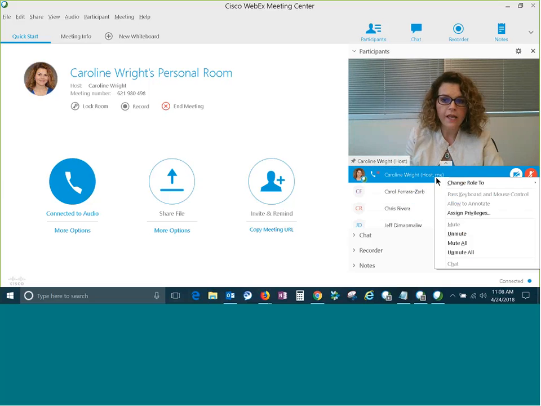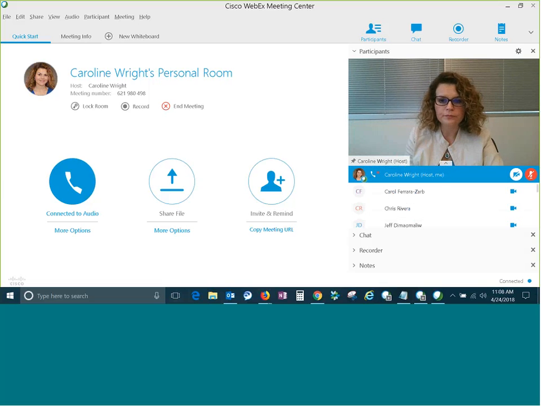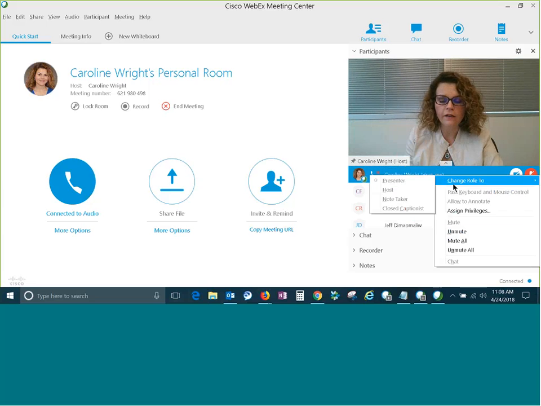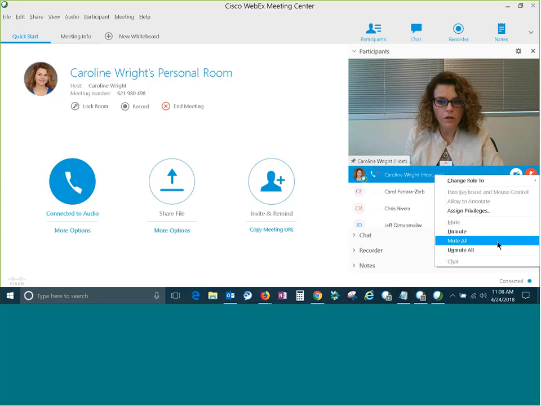Or you can right-click and then mute everybody all at one time. So if I were to right-click here, I could select mute all, and all of the audio would be muted. In the same token, I can unmute everybody right from this panel here.